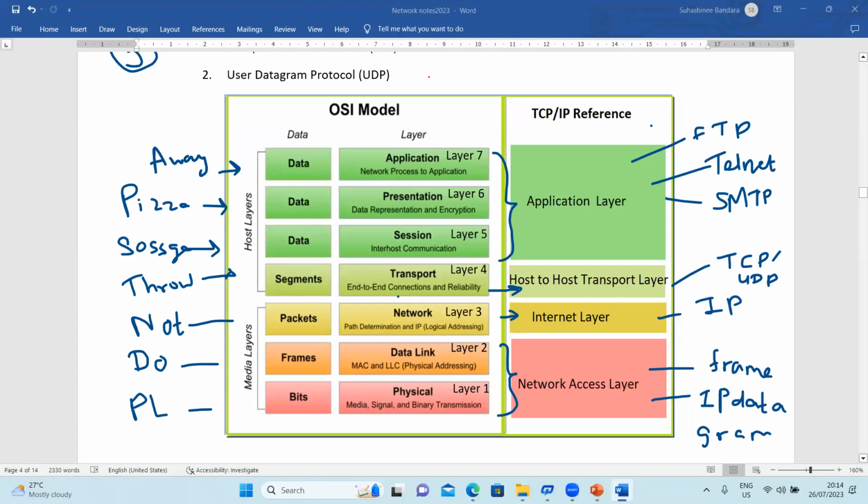Okay, now we are going to compare the TCP/IP reference model with the OSI reference model. Before that, the OSI reference model contains the physical layer, data link layer, network layer, transport layer, session layer, presentation layer, and application layer. I'm starting from the bottom to the top. So the physical layer, we can keep in mind this one.